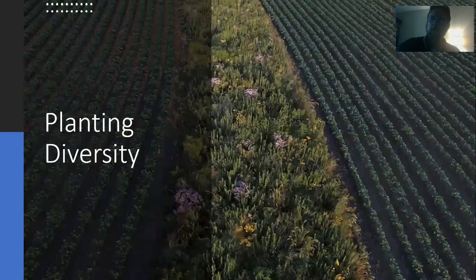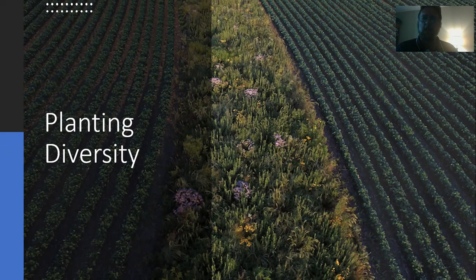So this is a picture taken from Ohio, and what you're looking at is a soybean field. And in the midst of that field, you have a native prairie strip that's been introduced as a way to increase plant diversity for the environmental benefits that come along with that. And the environmental benefits that they found when doing this were actually really great.